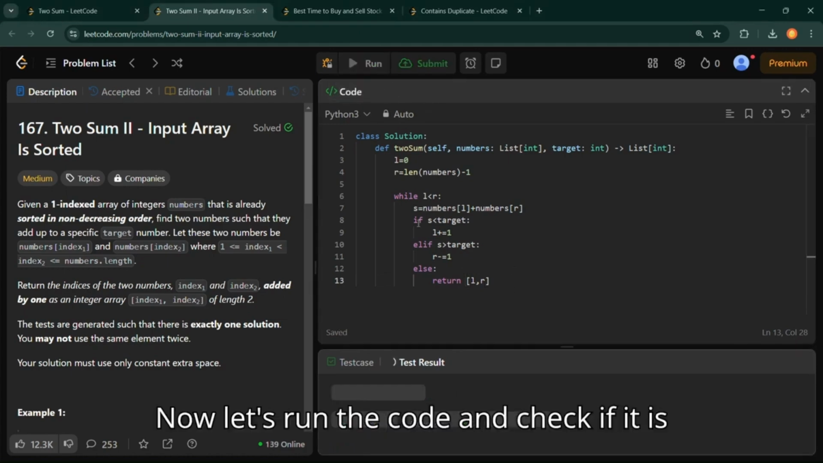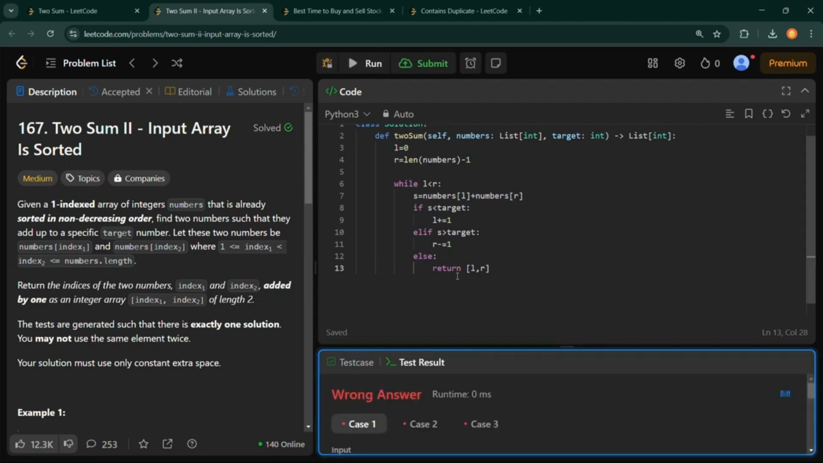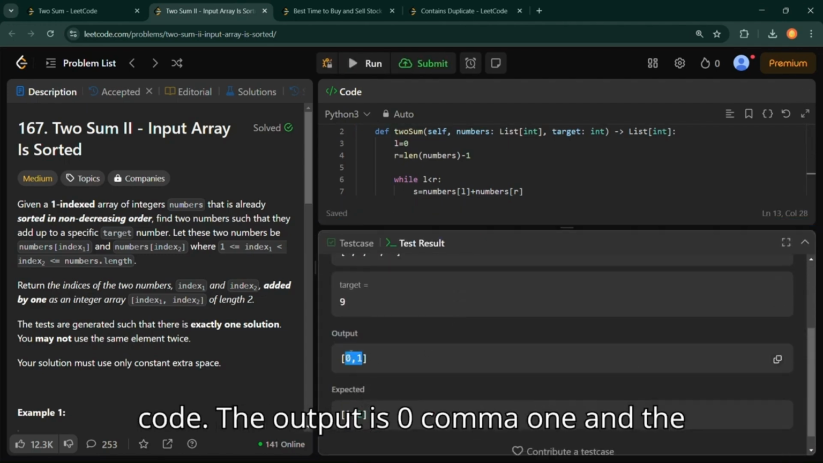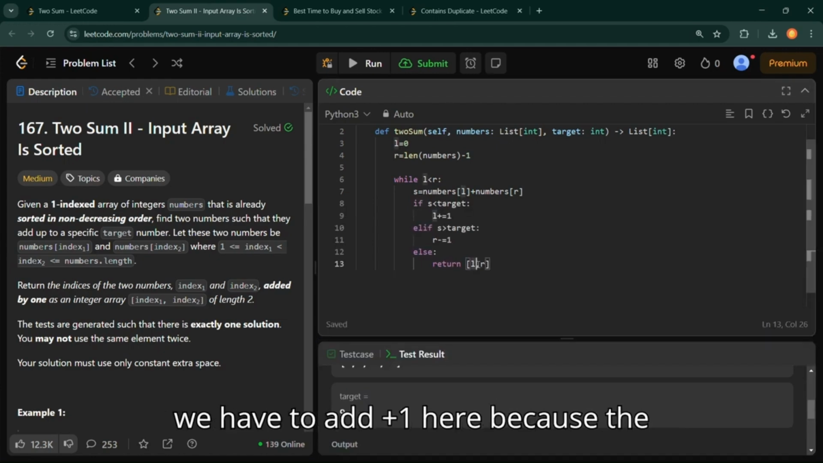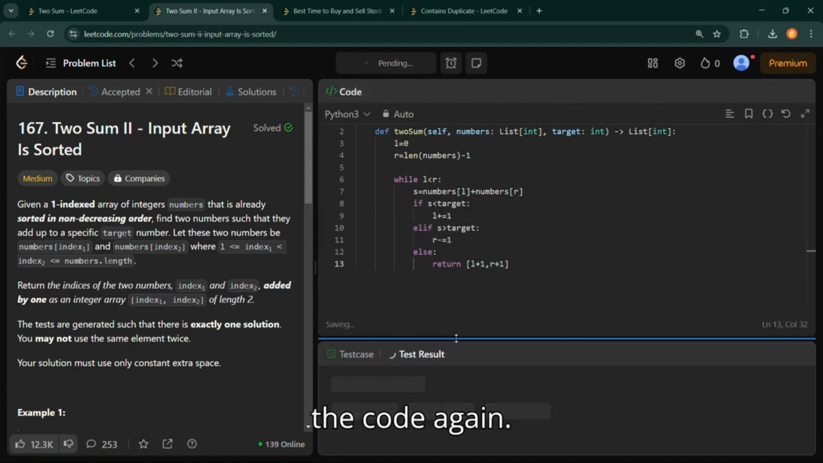Now let's run the code and check if it is working or not. So I think there is some problem in the code. The output is 0 comma 1 and the expected output is 1 comma 2. Okay, so we have to add plus 1 here because the indexing is one index. And now let's check the code again.